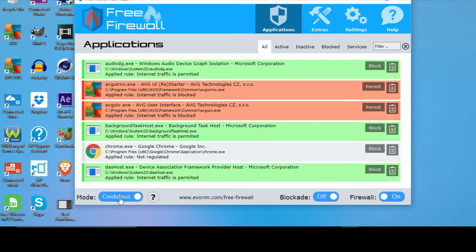This is called the credulous mode. This means you don't care about your privacy. It just allows a whole bunch of applications to access the internet. But if you're paranoid, there's a paranoid mode. It blocks all applications from accessing the internet, so you have to permit every single one of them. That's pretty much it.